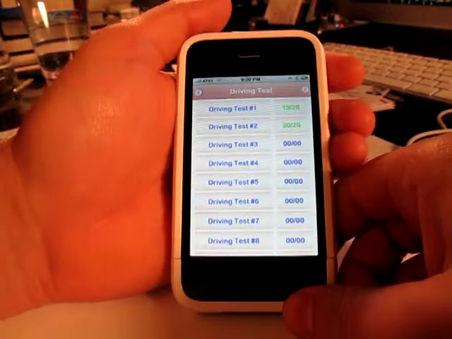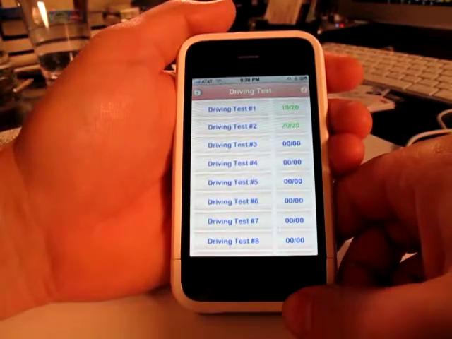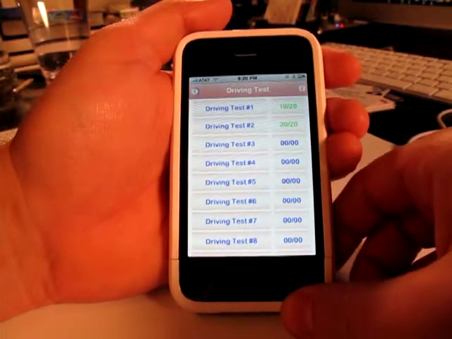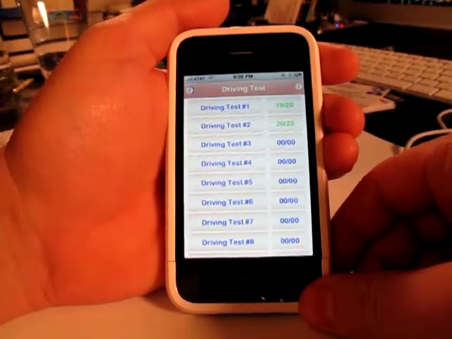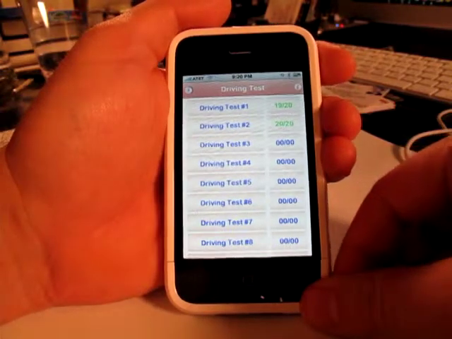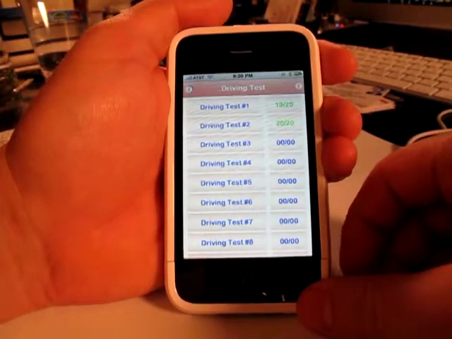So in my opinion, $2.99 is well worth it. I'm sure you could find stuff like this online, but this means you could take it with you and do it at your leisure and score yourself and everything. So $2.99, it's called Driving Test.